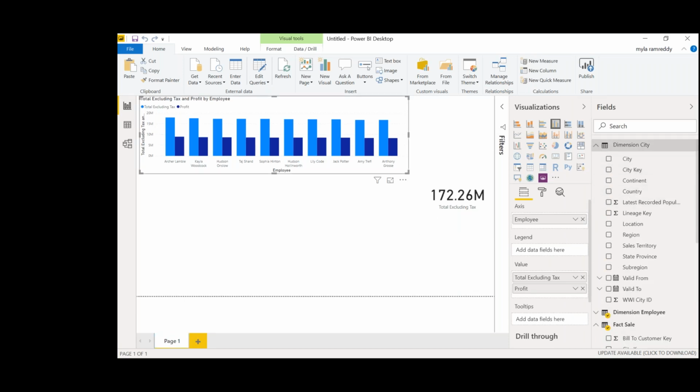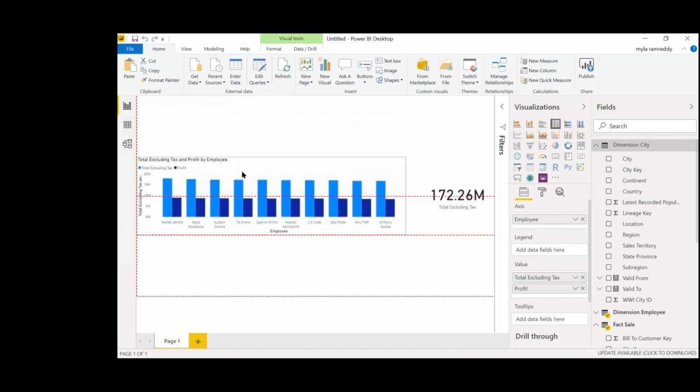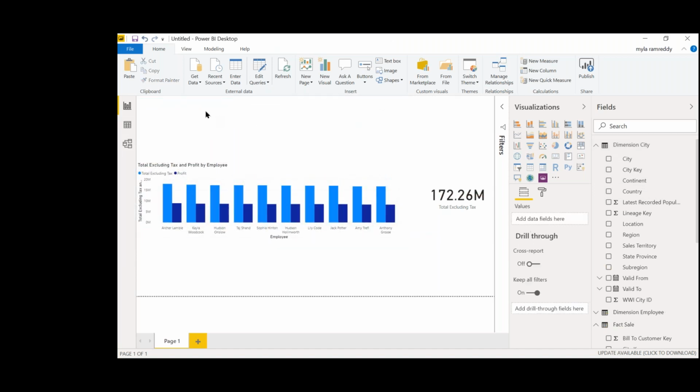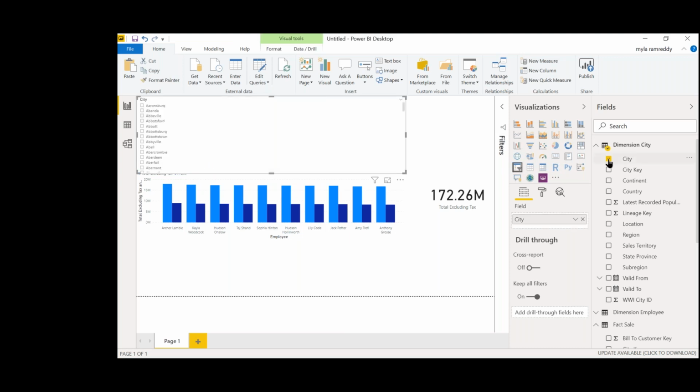I want to introduce some kind of user-friendly filter. Let me select this empty space. There is a filter available that is known as a slicer. I want to introduce the slicer. I'm trying to add the city field to the slicer. I added it over there, right?